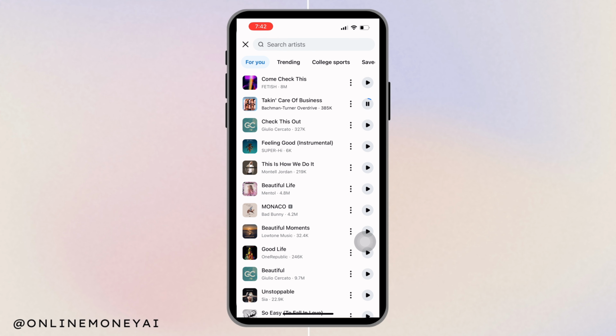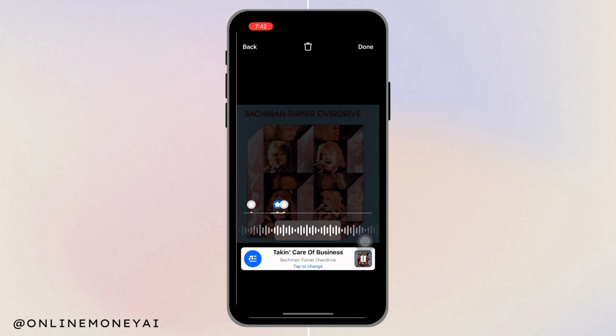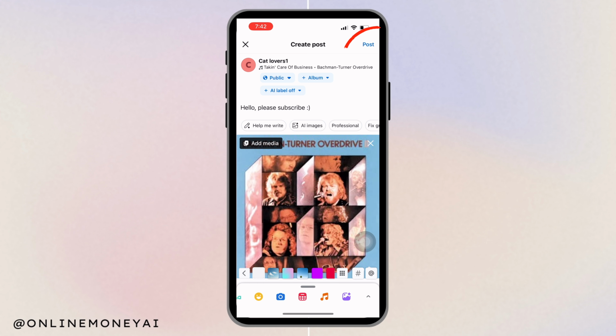Tap on a song to select it and adjust the part of the track if you want. When everything looks good, tap Done. Then tap Post in the top right corner. Your Facebook post with music is now live. And that's it.